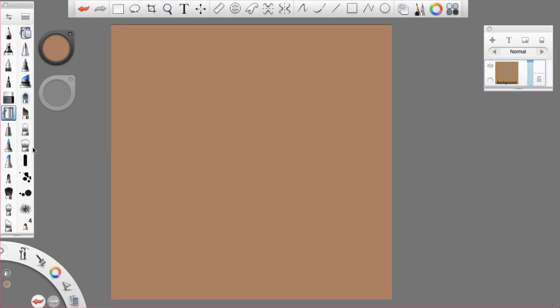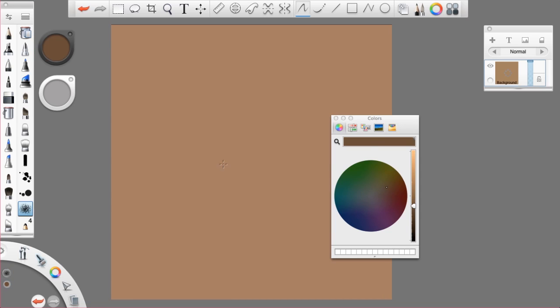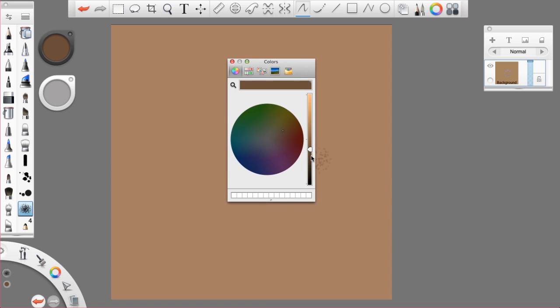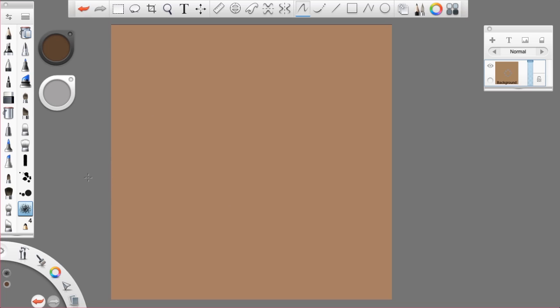Now I'm going to go back to that texture brush, which is pretty well as big as it can get, and bring that color down just a bit. Actually, let me try it this way. See, there's multiple ways you can access your colors. Happy, happy little colors. I'm going to throw in some shapes. These don't have to be very specific. They're just going to be for the background.